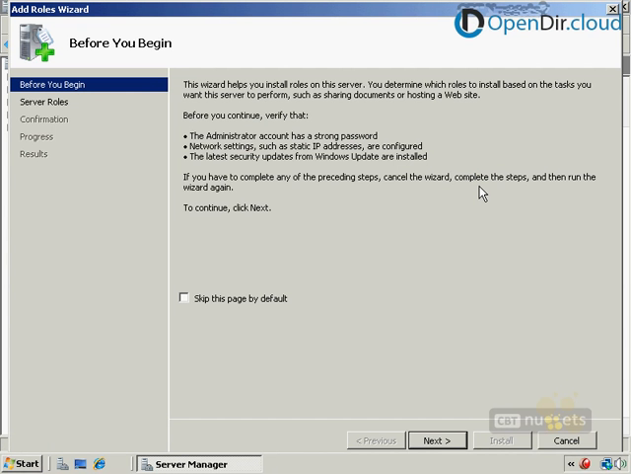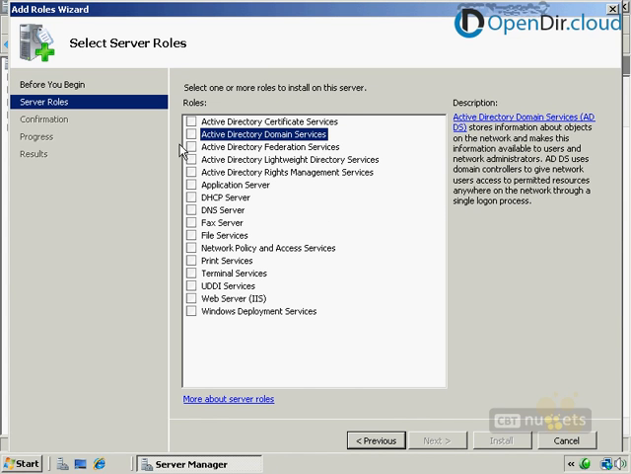Now, I could do that, and that's what I did, in fact, and then next my way through a wizard here, and I could add in Active Directory Domain Services. But I think there's another thing that I'd rather do instead of doing it this way, because that adds in Active Directory Domain Services, but it does not actually make this a domain controller quite yet.